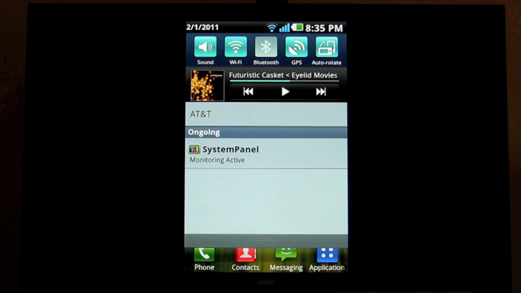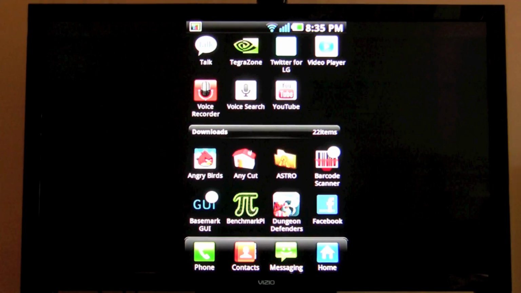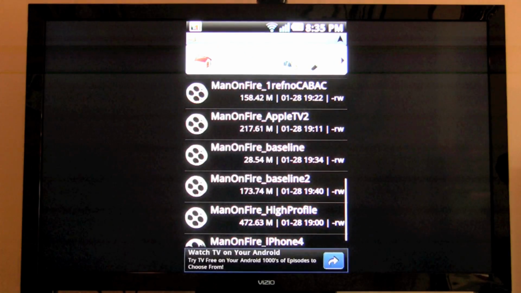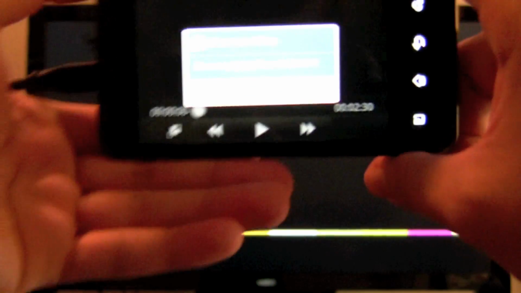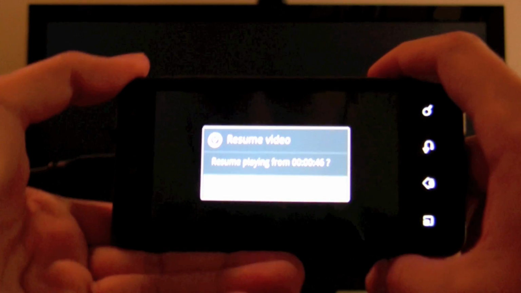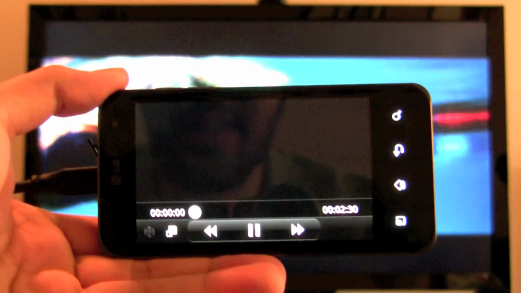If we stop playback, then we can try some media. I'm going to open up some videos, I have different videos encoded. I have transcoded Man on Fire to 1080p baseline, which plays back without any dropped frames. What it's showing right here is I've already played it and it's asking me, do I want to resume playing from the existing point? So I'll just say start over.